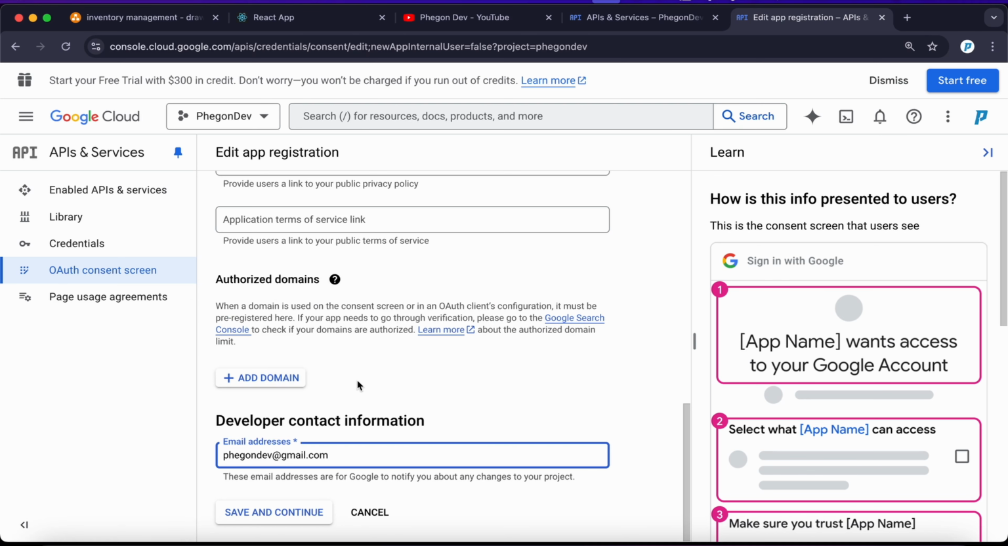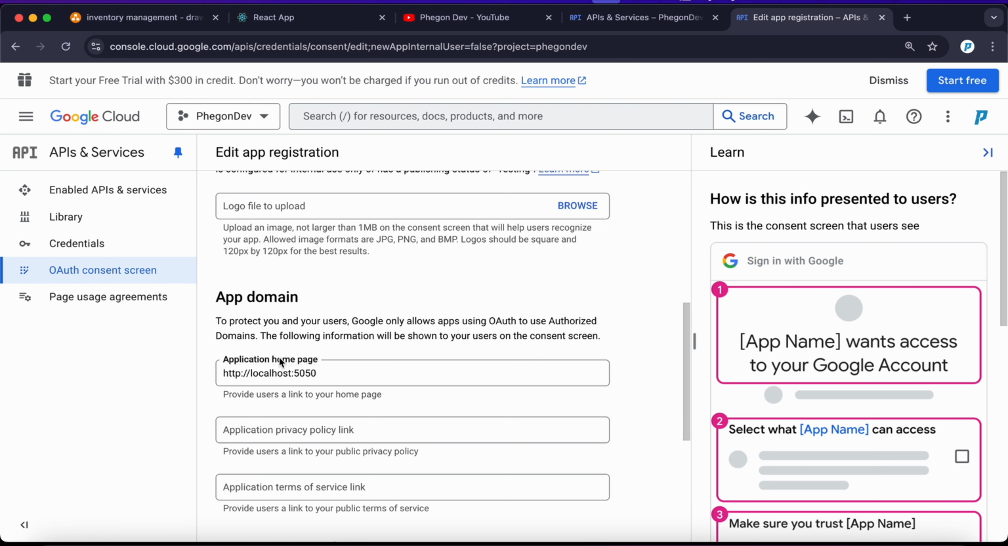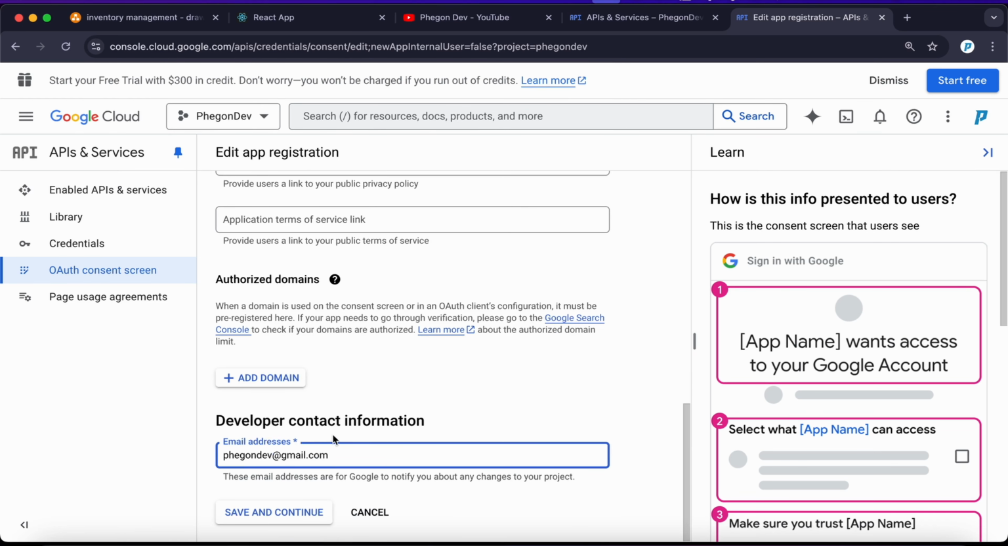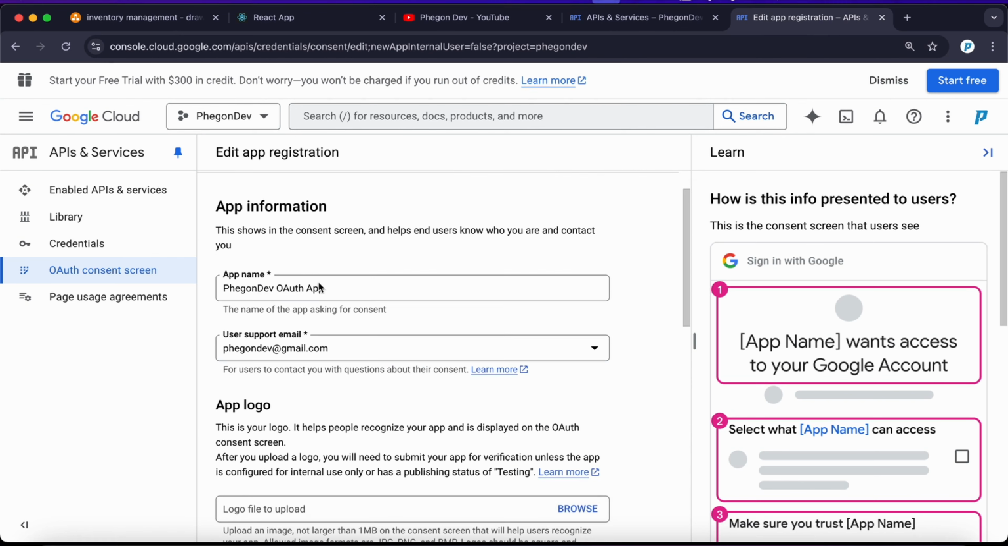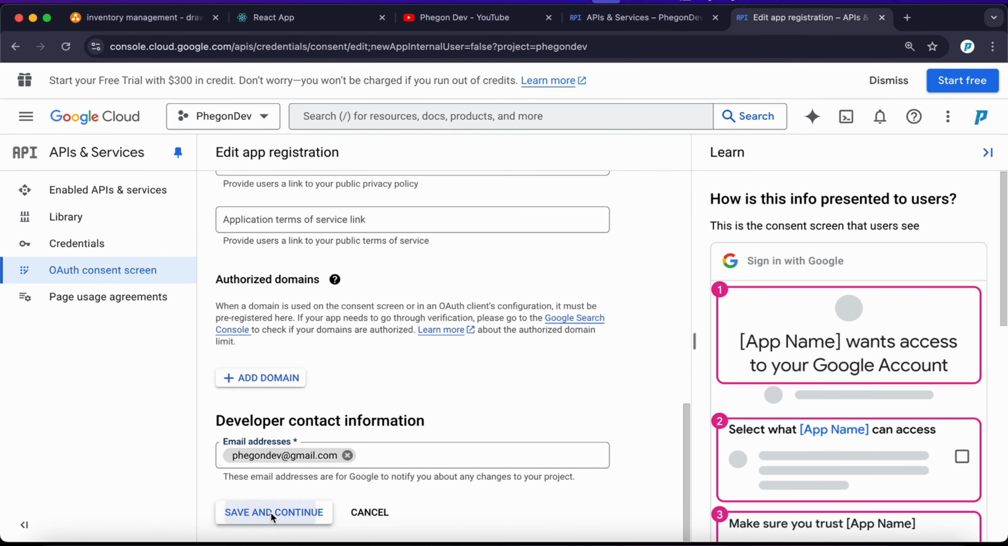Okay, so we don't need this, right? All you need is your app domain, the developer contact, and your app name. So click on save and continue.